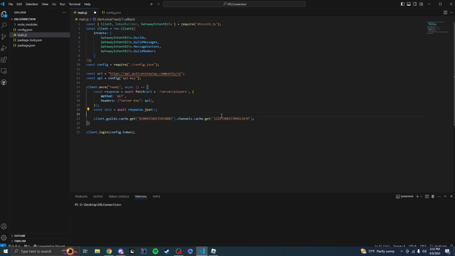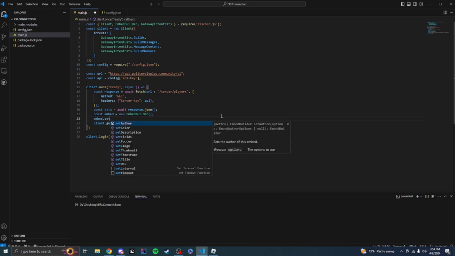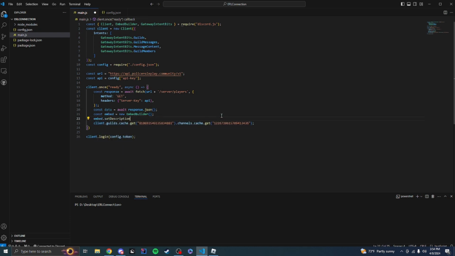So we'll come up here, const embed equals new EmbedBuilder. And we're going to set our description. We're going to name this player list. And we're going to do a for loop through this data. So it'll be data.forEach. Player is going to be our variable.